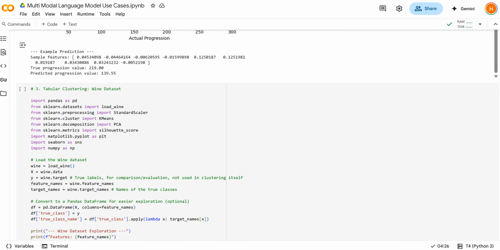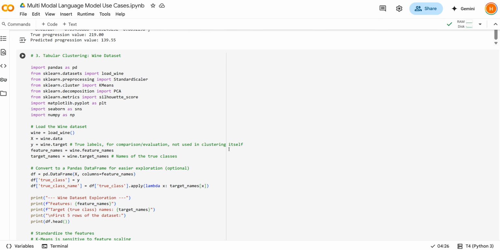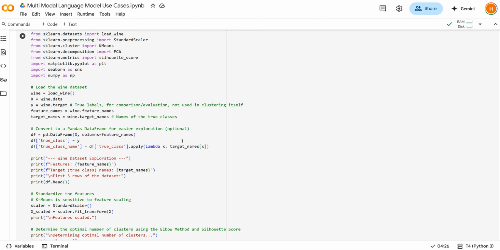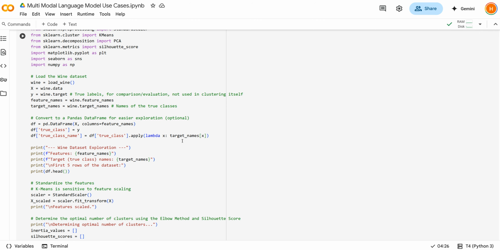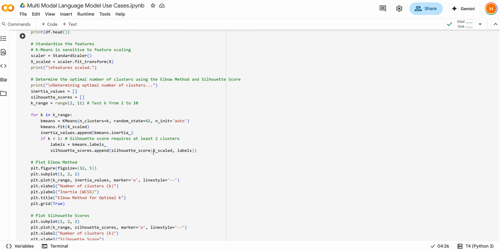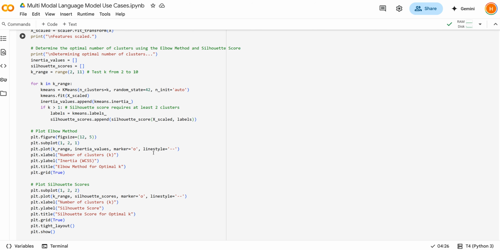So next, moving on to wine dataset. We load the wine dataset and use StandardScaler to normalize all numeric features. This is important since k-means is distance based. And then we run k-means for approximately 2 to 10 clusters and store inertia and silhouette scores. We then plot both to determine the optimal number of clusters. After running it, I got the optimal cluster as k equal to 3.